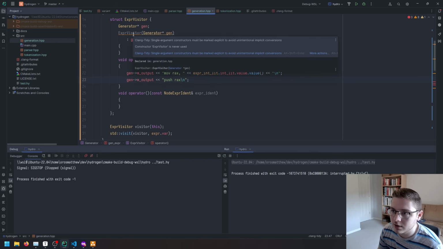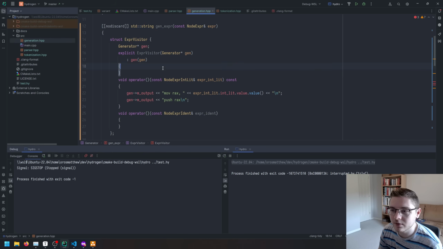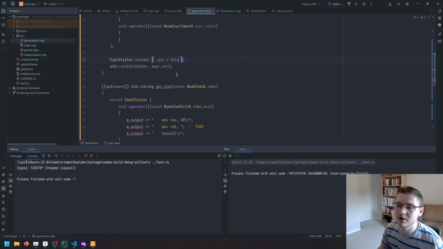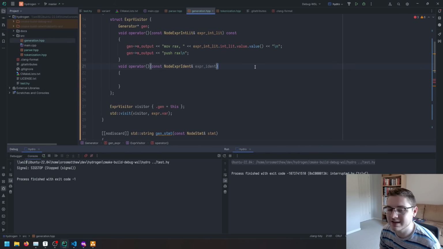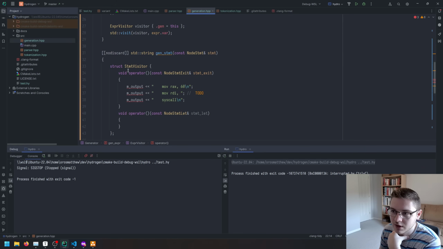And now, what do we have here? It must be marked explicit. Okay, fine. Now, what we can do is, you know what? Since this is a struct, can I just do .gen equals this? There we go. That's much simpler. There we go. Okay, so if we get an identifier, we've got to do something special. So we'll get to that in a little bit, but let's get everything else working.